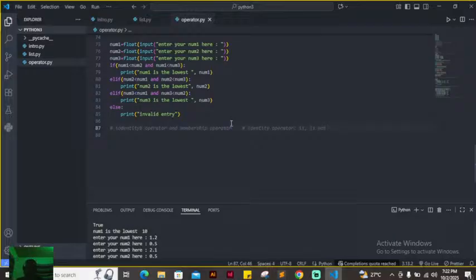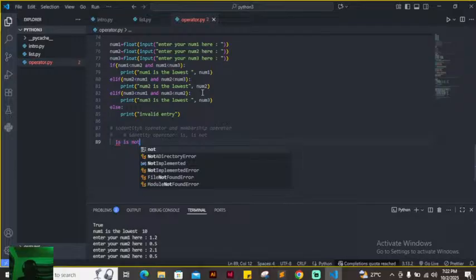A good example of identity operators we have is "is", and the other one is "is not". Remember, we have looked at examples of those up there. So, "is" and "is not". Now, the "is" operator returns true if both operands point to the same object.